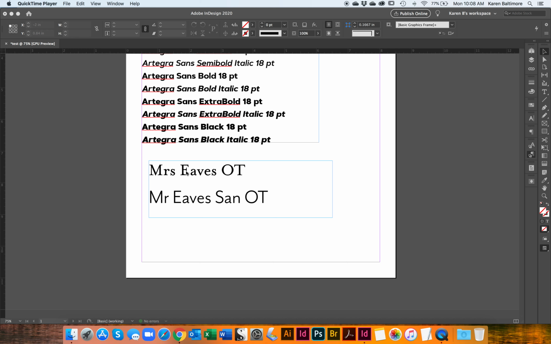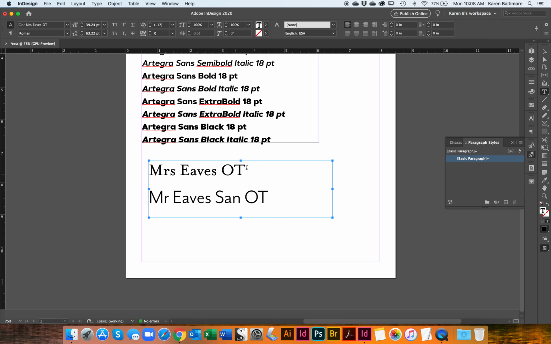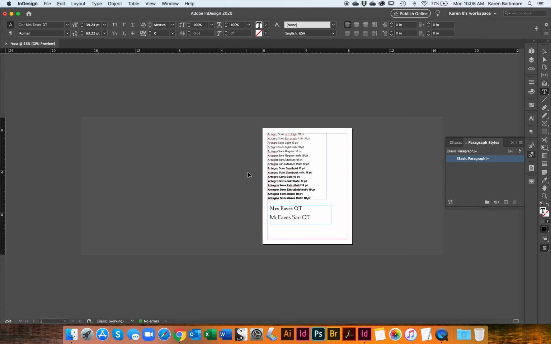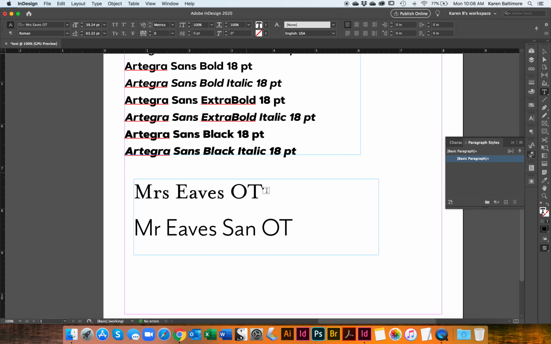When you look at this Mrs. Eves, that is a serif font, and you can see here these little bitty notches that hang down from the T and off the E and off the M. Those are called serifs. A sans means without serifs. Or it's either called a sans or a sans serif.